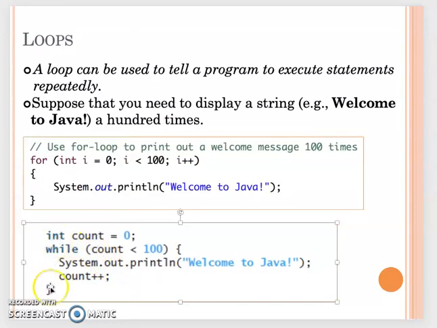Then we can see a while loop example here. For example, we want to print welcome to Java 100 times. After your while keyword, you have a condition. If this condition is true, I get in. Usually we need a counter variable defined before the while loop, and we give it an initial value. So when the count is equal to 0, we start. While the count is less than 100, we get into the block.